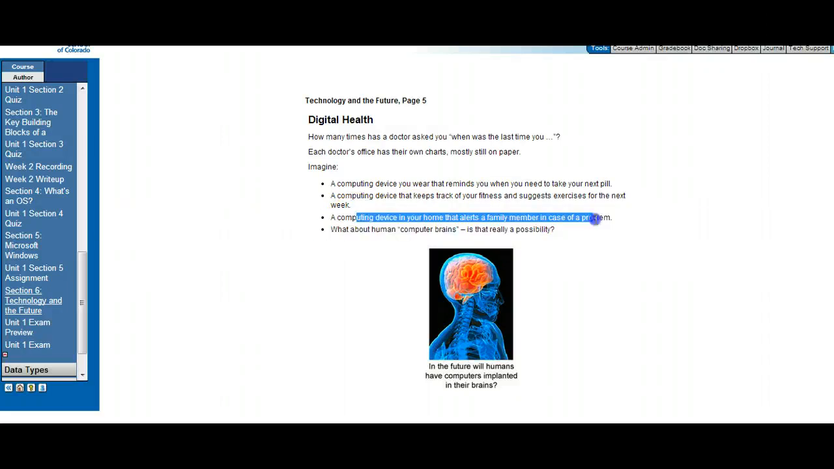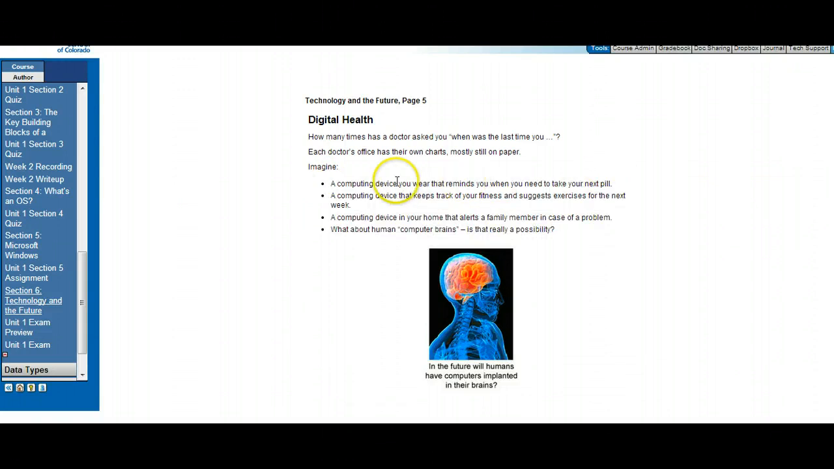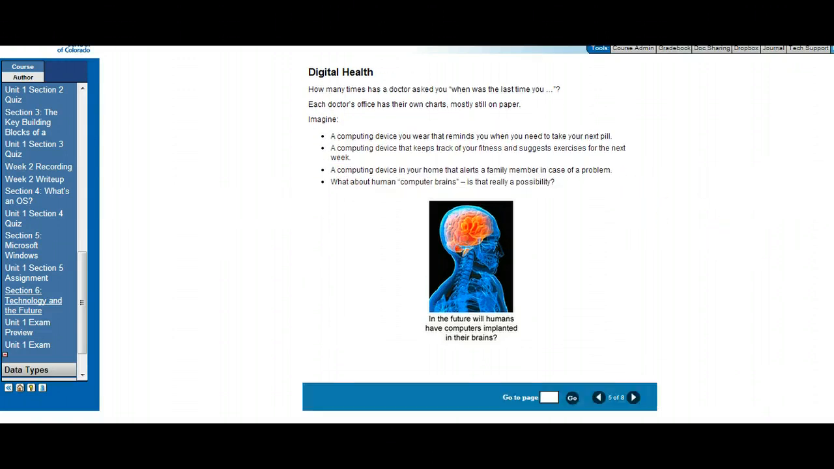Computing device in your home that alerts a family member in case of a problem, or a human computer brain, a chip that gets put in the brain that would have maybe all the math you'd ever need to know. So think about digital health and how technology, and don't just copy and paste these, please. Think of something on your own. Or if you do use one of these, you need to write about it a little bit more. Just don't copy and paste it in there. That's another Class Connect write-up question.